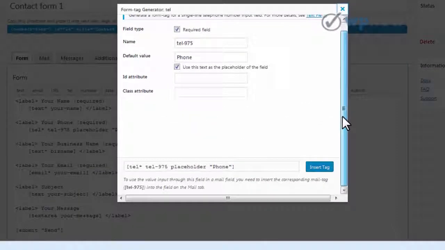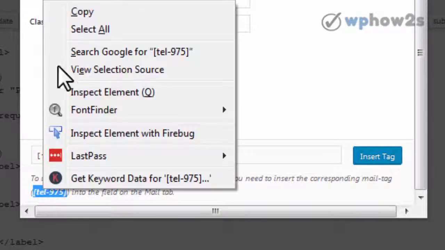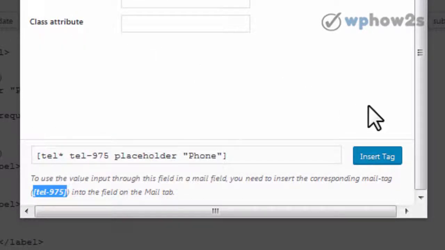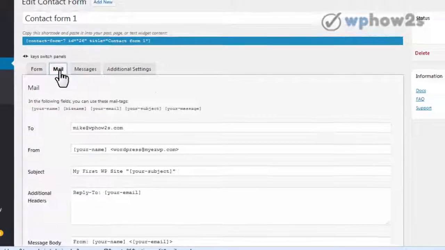Now another thing you have to do, they don't make it very easy to understand right here. There's a little tag right here with the brackets around it, tel-975. There's the name right there. You need to just see if we can just click inside. No, that's not going to work. You're going to have just that right there without the brackets around it. We'll copy that. And what you're going to need to do with that, there's another tab called Mail right here.